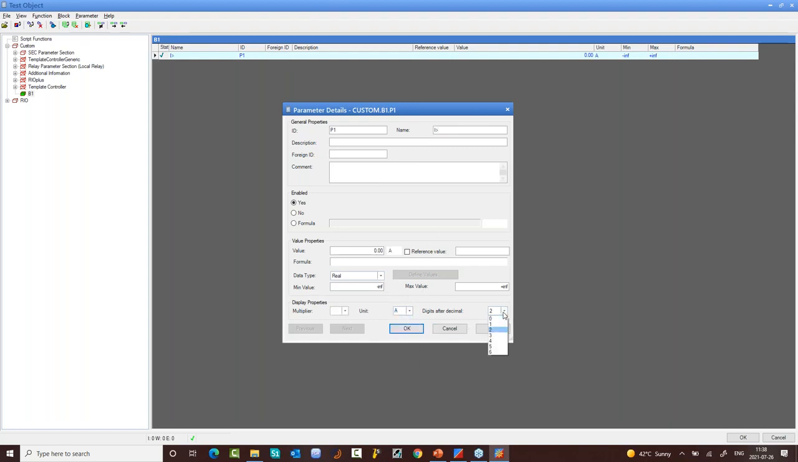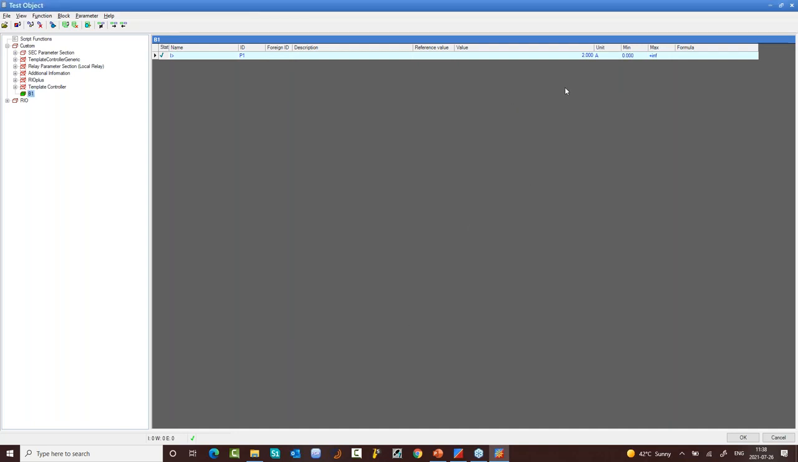How many decimal points do you need? Maybe 3. What is the minimum value? For sure, not less than 0. The maximum you can get from the relay software. Maybe you can give the value here. For example, 2 ampere is my over current, as you can see here, 2 ampere is a setting.